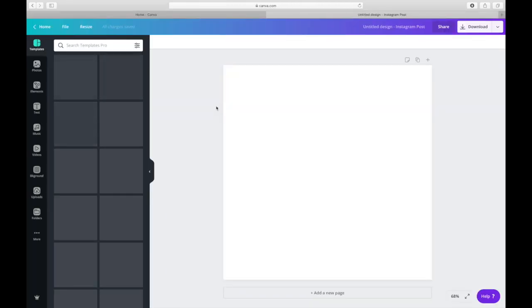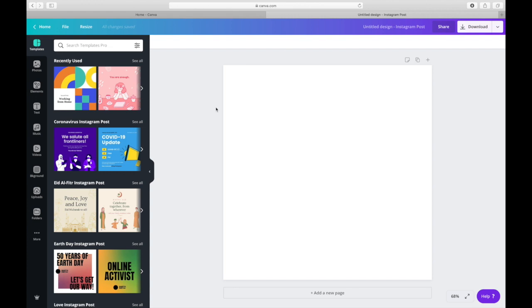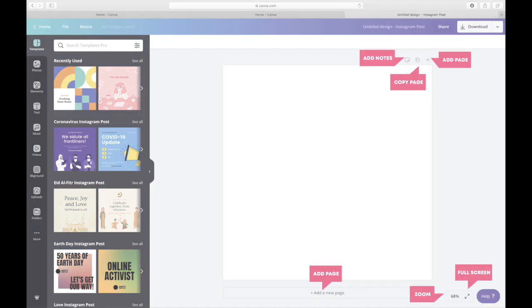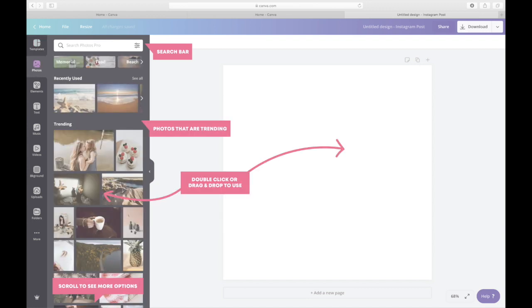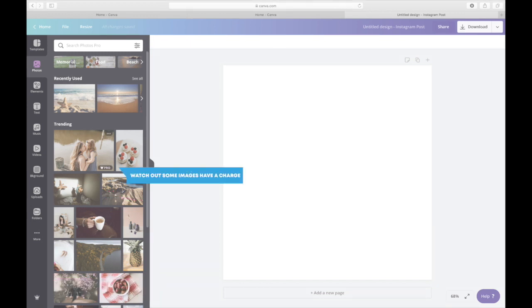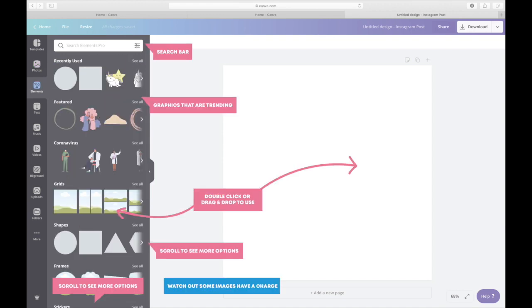And we are going to create an Instagram post. So when you get through to the creative interface, this is what you'll find. I'm not going to go through all the different tools, but here you can see some of the things pop up. The templates along the left hand menu bar, scroll through those, you'll find things that are trending. To use any of the elements from the toolbar on the left hand side, just drag and drop or double click. As a watch out, just be careful about the Pro Crown. It means there's an additional charge to use that item. In elements you'll find things such as shapes, clip art type graphics, grids. Just be wary of that Pro Crown.